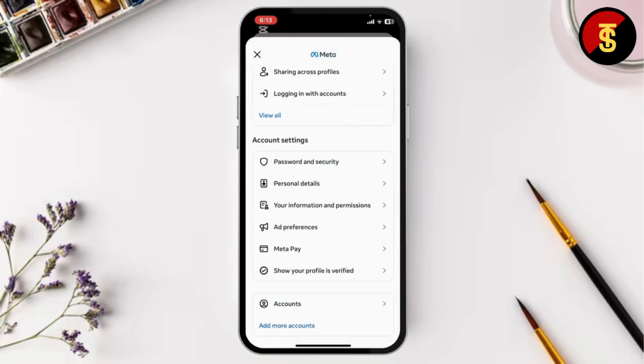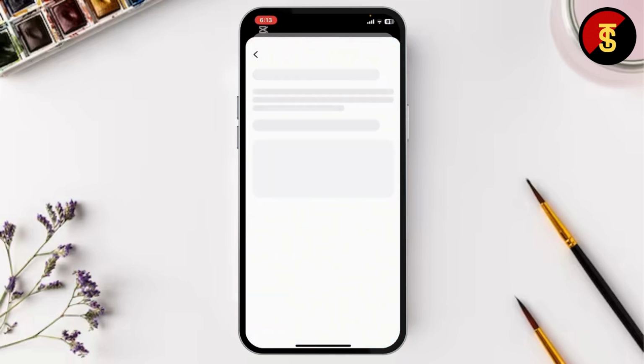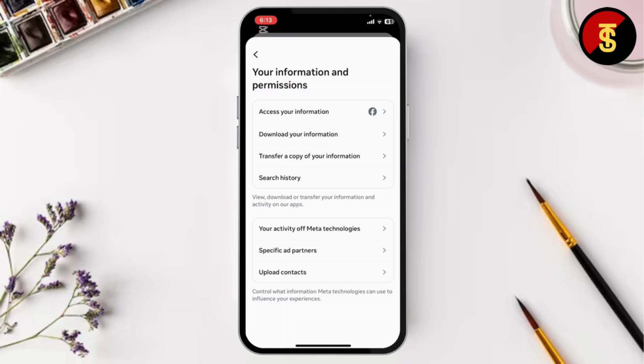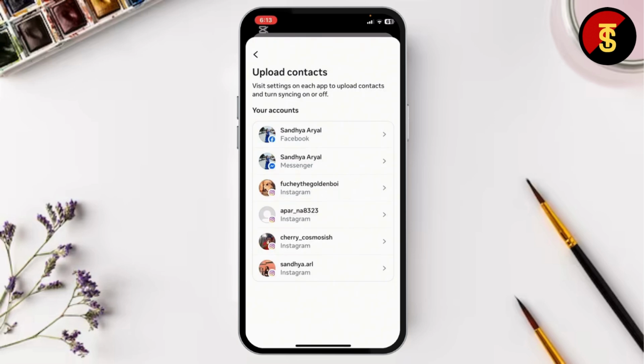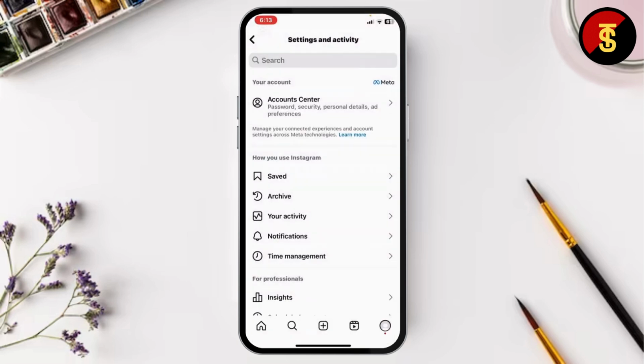Now you need to scroll down and tap on your information and permission. Now, once you do that, you can see an option over here that says upload contact. Simply go ahead and tap on that. Then you need to go ahead and select your Instagram account.